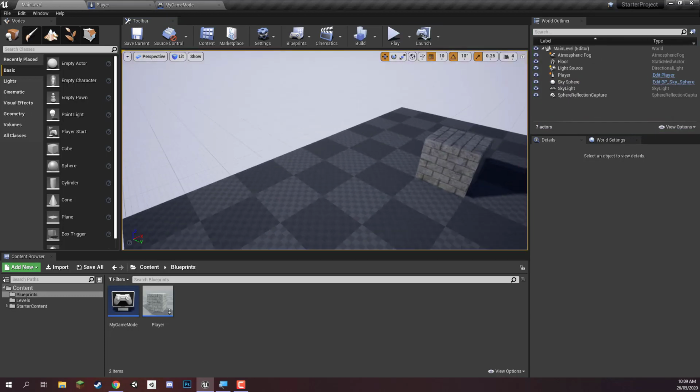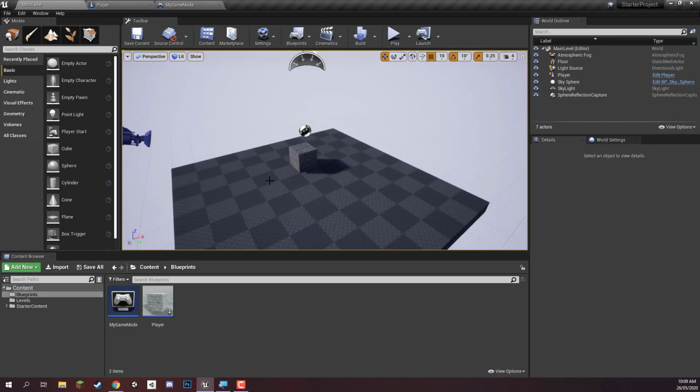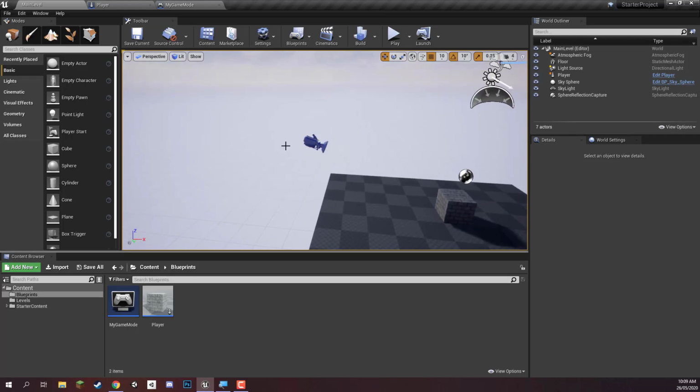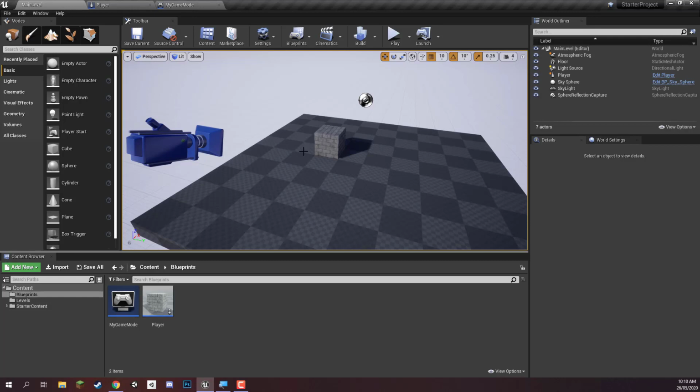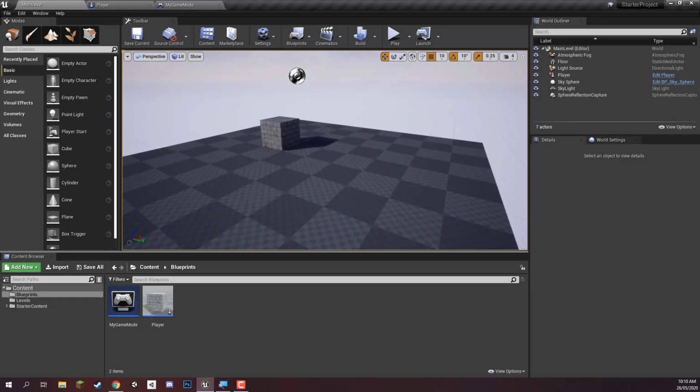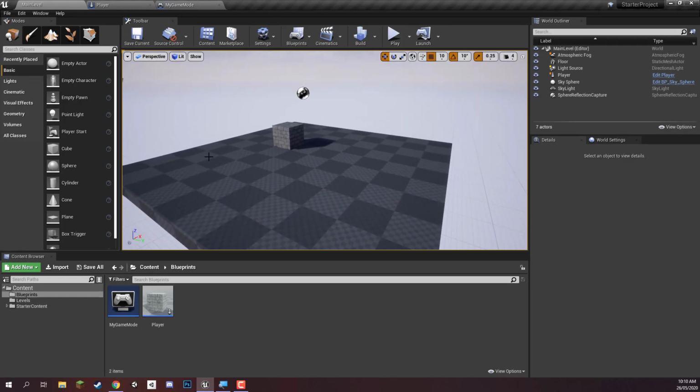Okay, so we've got our player set up, we've got our game mode set up, and we have our camera working, and our possession of the player is working now as well. So in the next lesson, we are going to begin looking at the player blueprints, and more specifically looking at how we can apply some logic to our player using Unreal Engine's visual scripting language.